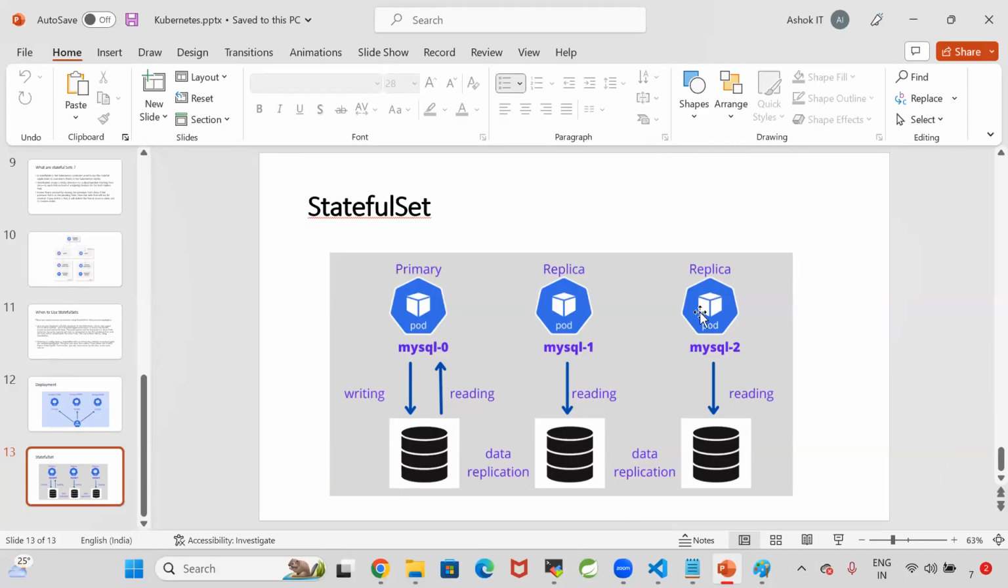Even if you delete your last pod, data loss will not happen, because the second pod is just a replica pod. It is only to read the data available in the database. If the MySQL 2 pod is deleted, no problem. If the MySQL 1 pod is deleted, still no problem, because MySQL 1 and MySQL 2 are just replicas of the primary. The primary pod is there. That primary pod will connect with the database to insert, update, and delete. Write operations will happen with the primary pod. Read operations will happen with the secondary pods.